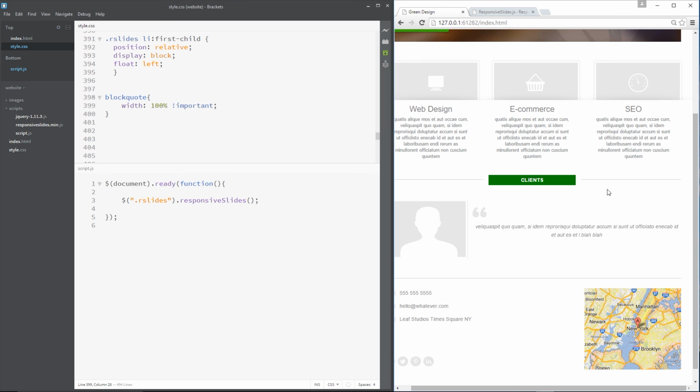So that is what being a ninja is all about, guys. It's about taking the quickest route wherever possible, as long, guys, as it is good code. And this is good code. This is a good plugin to use. So that is how we use a plugin, guys.